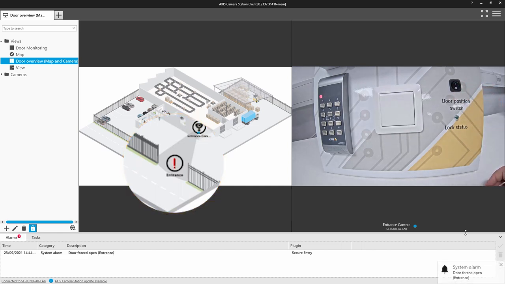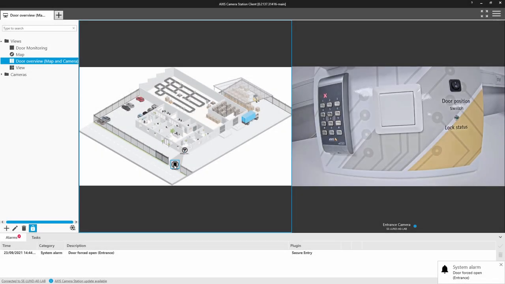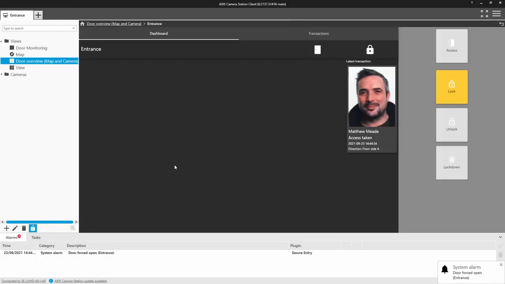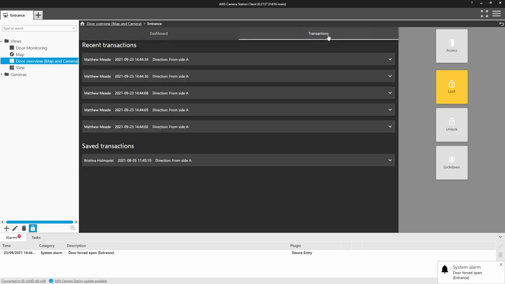You can also click on the door icon and be taken to the door monitor, which enables you to see who has entered and the recent transactions that have occurred on that door. Here you can also lock, unlock and grant access to the door.